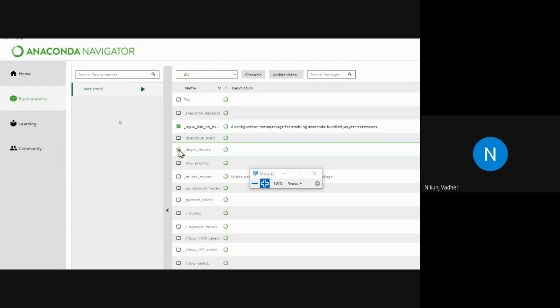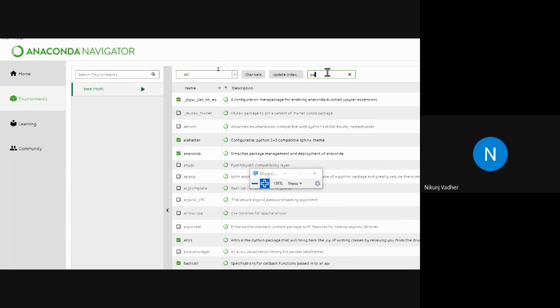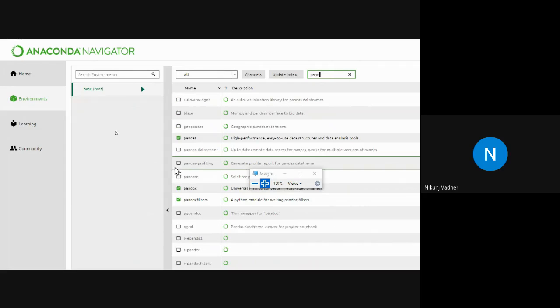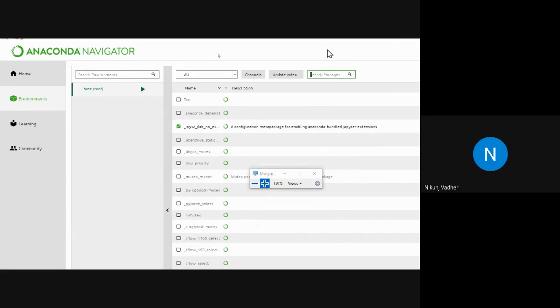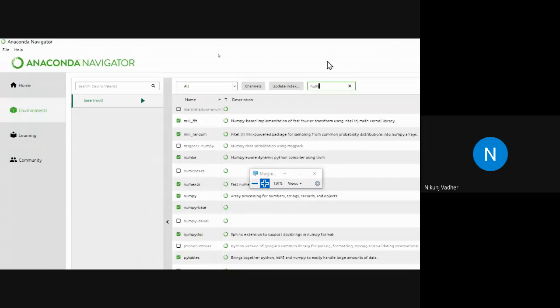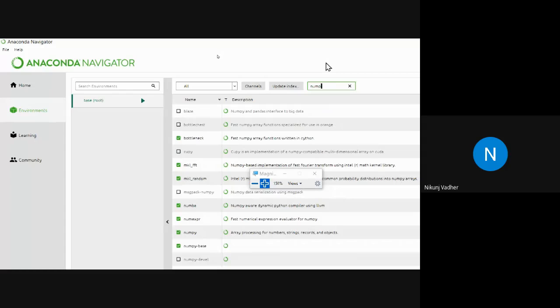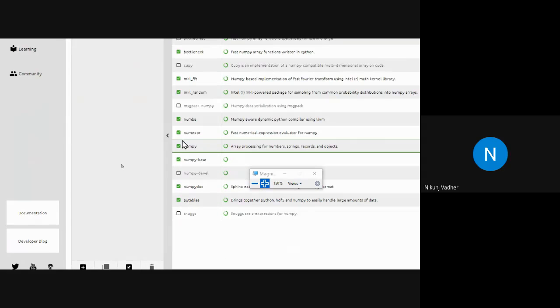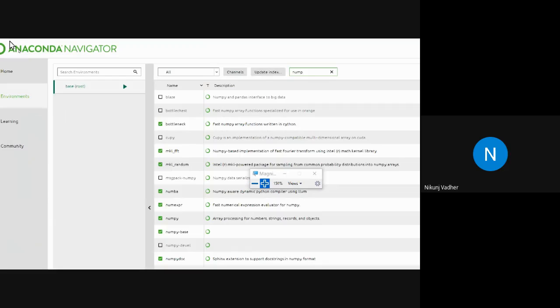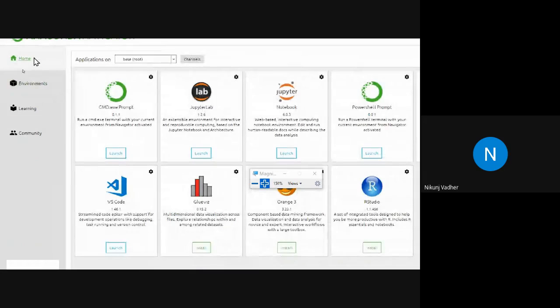So similarly, you can install any library if you want to use. For example, some of the basic libraries like pandas. Okay, so pandas is also pre-installed. Then there will be the numpy library. Okay, so numpy is also installed. So some of the libraries which are required by users very frequently are already installed into the Anaconda environment, or you can say IDE.